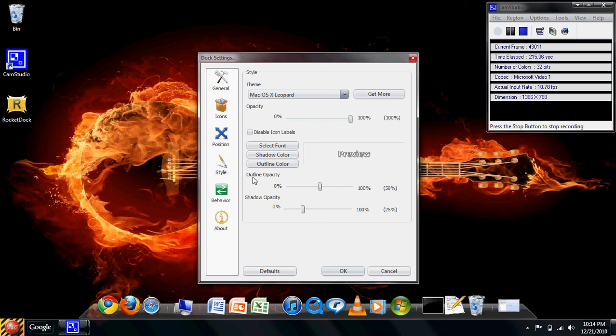And that's about it with RocketDock. This is how to make your Windows PC or laptop like a Mac using a software called RocketDock. I hope I've explained everything in this tutorial.